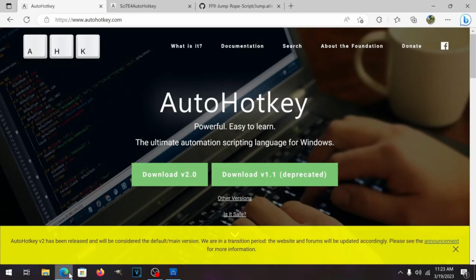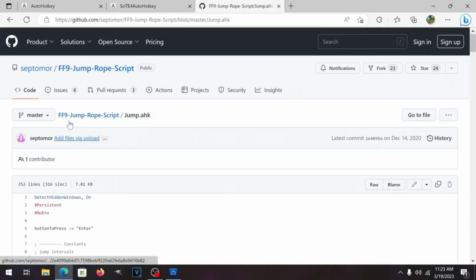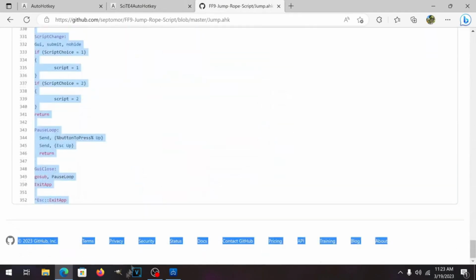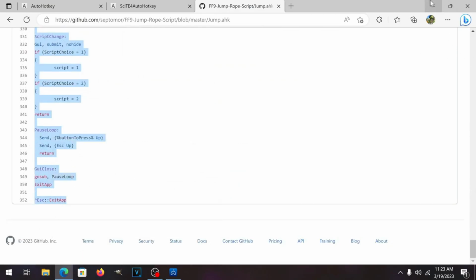All right, so first thing first is you want to download the program, AutoHotKey version 1.1. Don't mess with 2.0, because that's what I did the first time and it didn't work. Next, SciTE4AutoHotkey. You want to click the installer, simple like that. The next thing, you want to download the script. You want to highlight it and either Control C or right click copy, whatever you prefer.